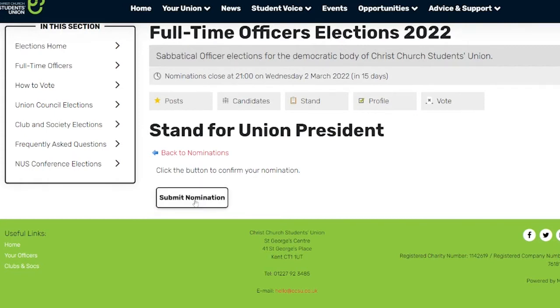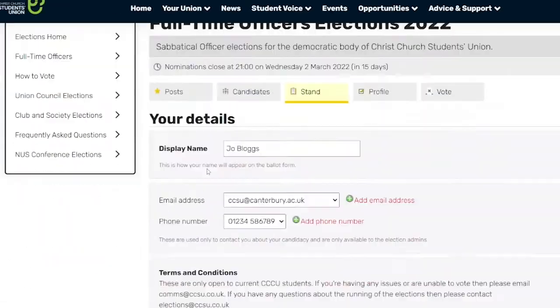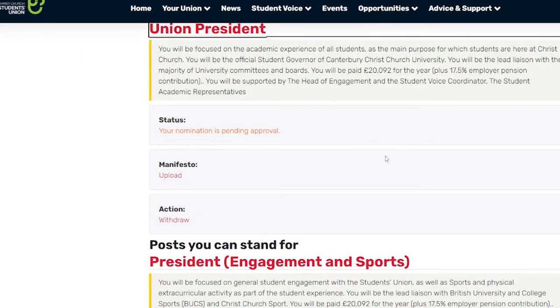So I'm going to click submit nomination. Don't worry, this is on a dummy account and I'll be removing this, so I won't be standing in the elections. But submit nomination. And that says that our nomination is pending approval.